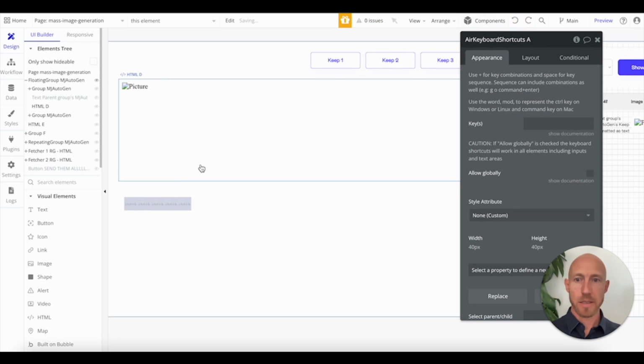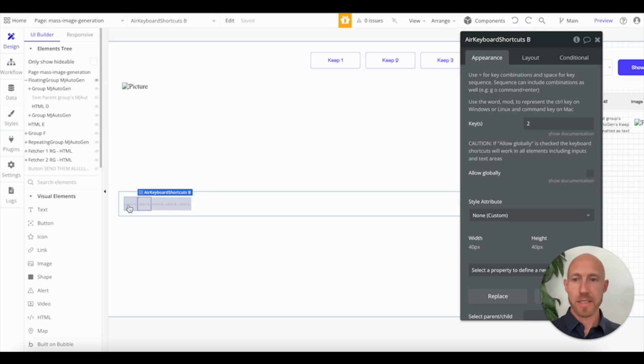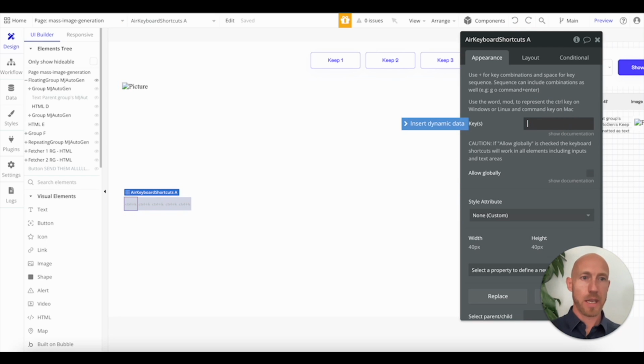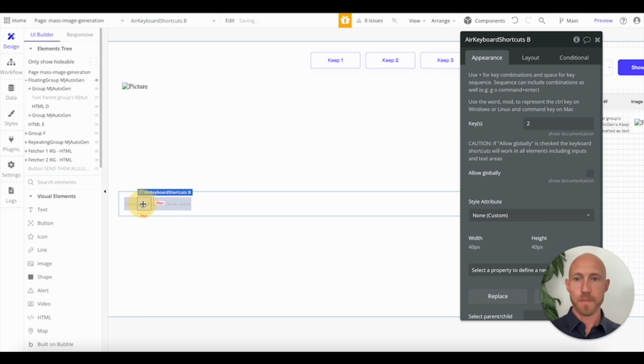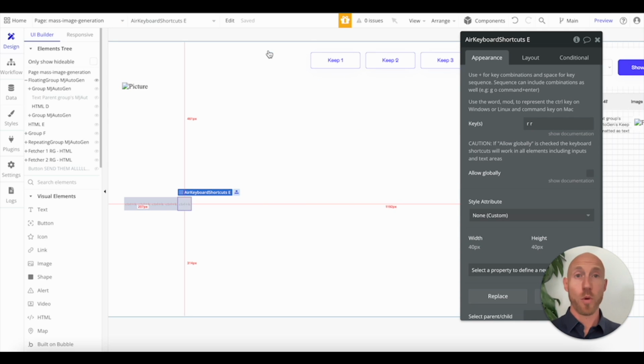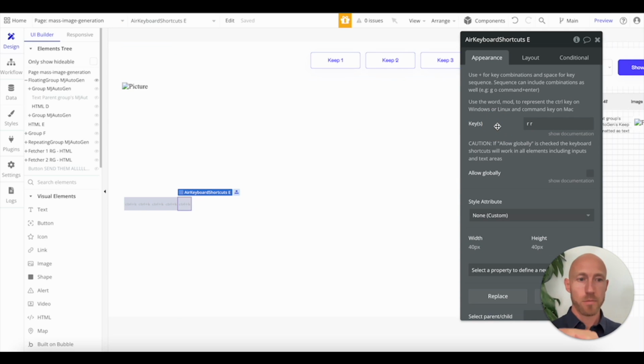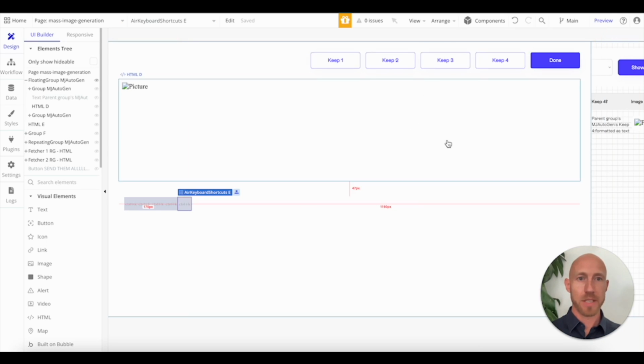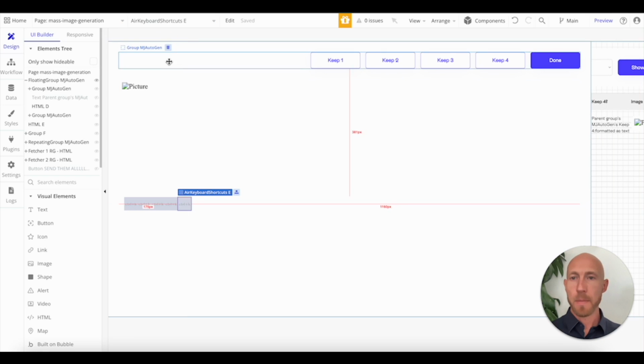Now I'm just going to go ahead, and basically I have 5 of these in. And the way that I'm going to do this is I'm going to go 1 space 1, 2 space 2, 3 space 3, 4 space 4. And then R happens to be R space R. R happens to be really close to 4 on the keyboard. So it's like we're done with the data work, and then we're going to trigger a workflow that processes and ends this.